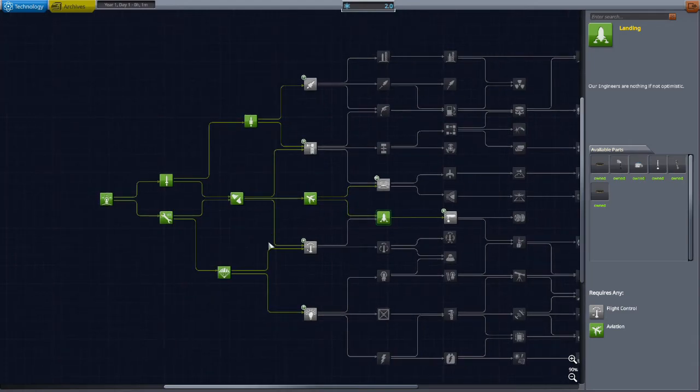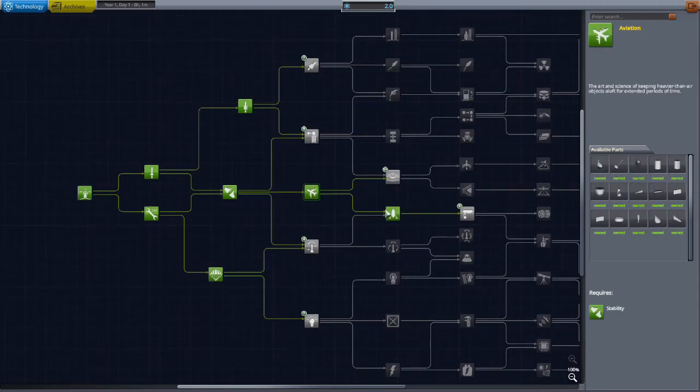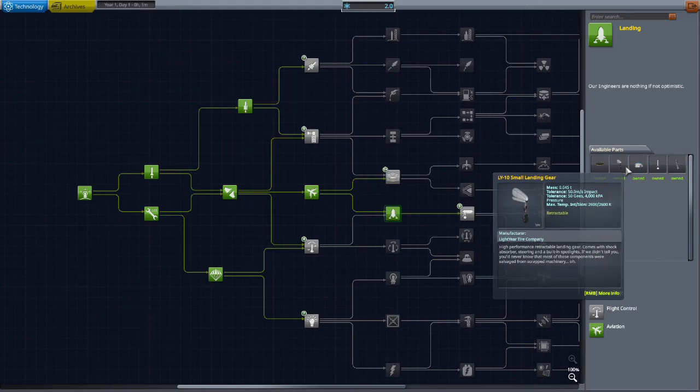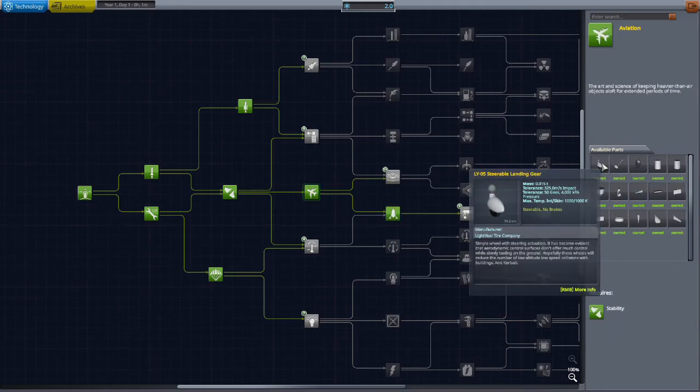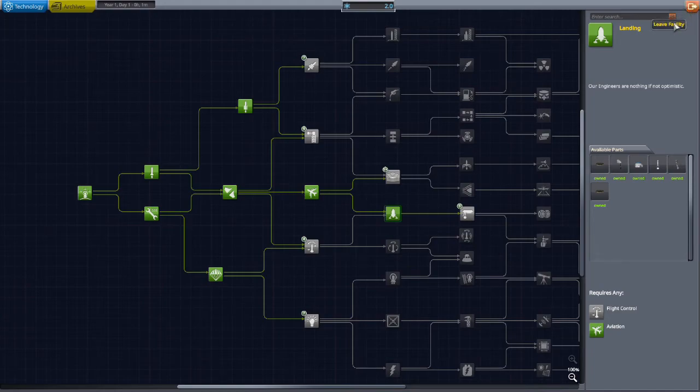These are the technologies you're going to need. You're going to need the first two tiers of aviation. You don't need landing, but I definitely recommend it because the small landing gear is much more useful than the little fixed landing gear, because you can actually retract it.